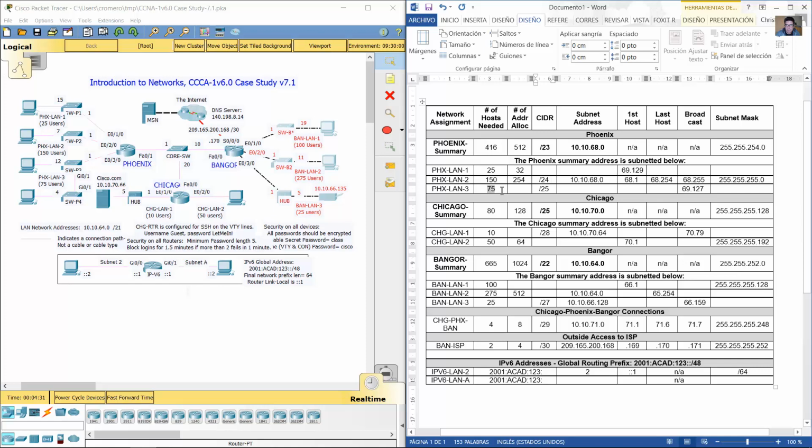The next highest number of hosts is 75. Use subnet mask 25 that supports 126. That is 128 minus 2 is 126 available IP addresses. Okay, the network will be this 69.0, the subnet mask for 25 is 128. Okay, the first 69.1, the last for 126 hosts is 69.126. Okay, so the broadcast 127, very good.